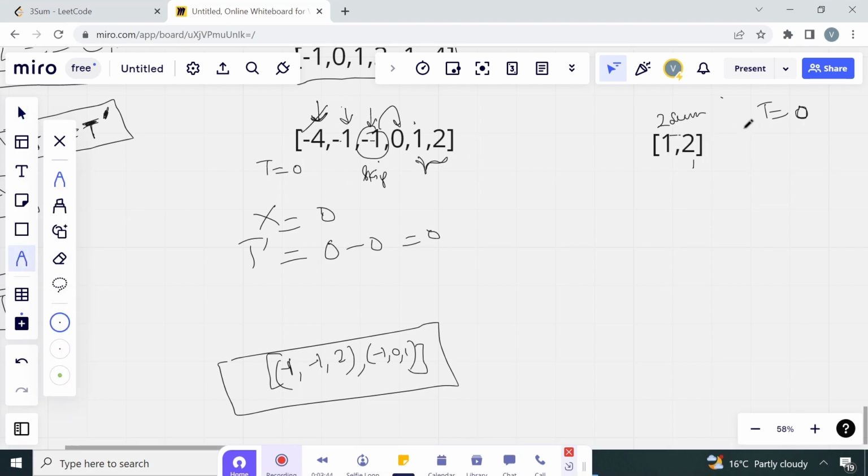So again we will start our left and right from 1 comma 2. So L plus R is equal to 3, which is greater than 0. So we'll decrement R. So now R will become equal to L, so we'll break. So for target 0 we don't have any duplets.